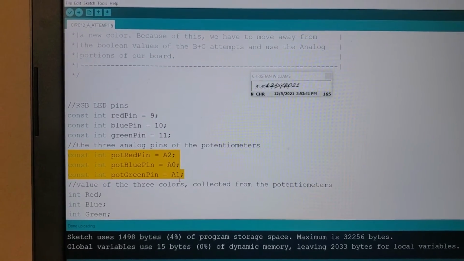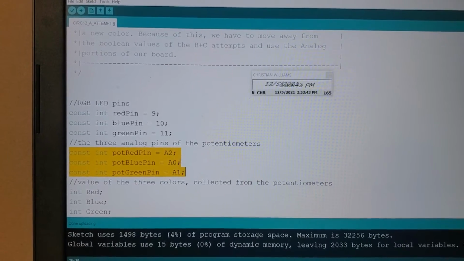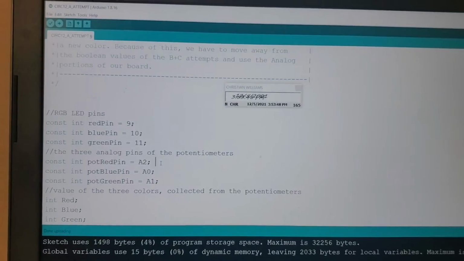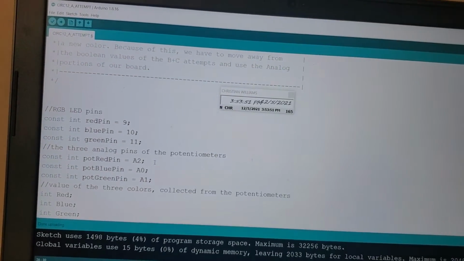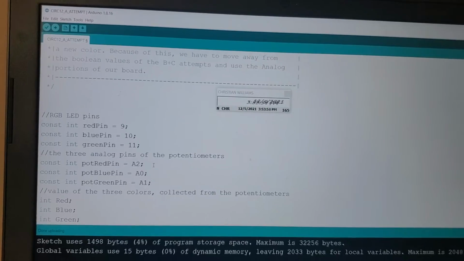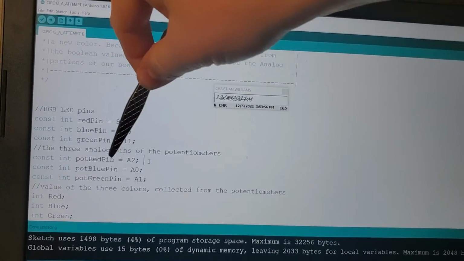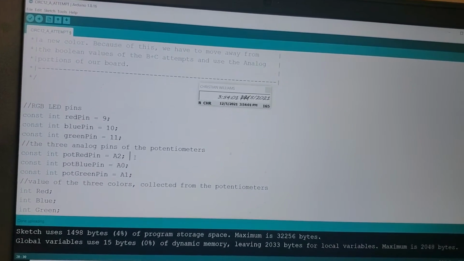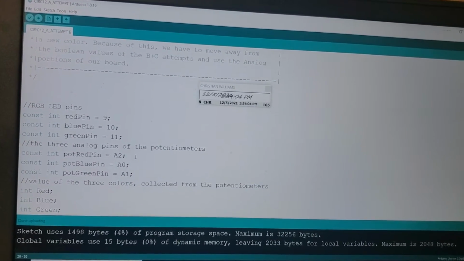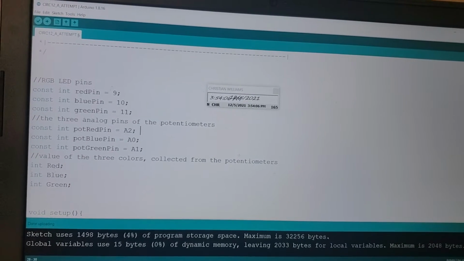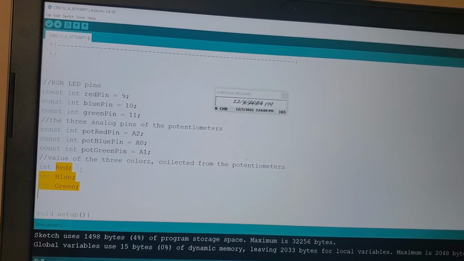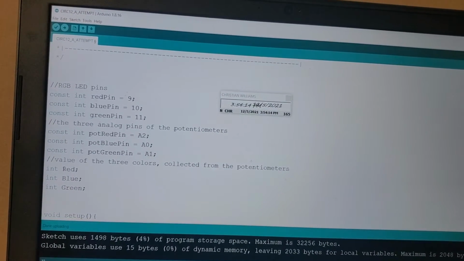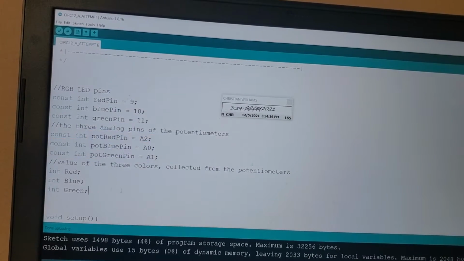The reason why 2, 0, and 1, as opposed to 1, 2, and 3, or 0, 1, and 2, is because it turns out that the RGB LED that I am using has the green and blue pins swapped. So in order to make sense of the RGB, I have to have the blue pin set to A0 and the green pin to A1. You'll be able to see that in the wiring in a moment. Then we are going to have 3 different values that we'll use later on in the program for red, blue, and green. This is where we will be storing the value that our potentiometers record.